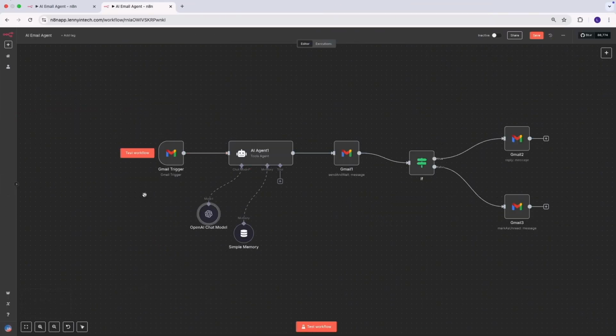If you're building an AI agent, you always need to have a first step. In this case, I'm using a Gmail trigger as the first step because I want my AI agent to be activated anytime it receives an email. So the Gmail trigger is going to do that for me.